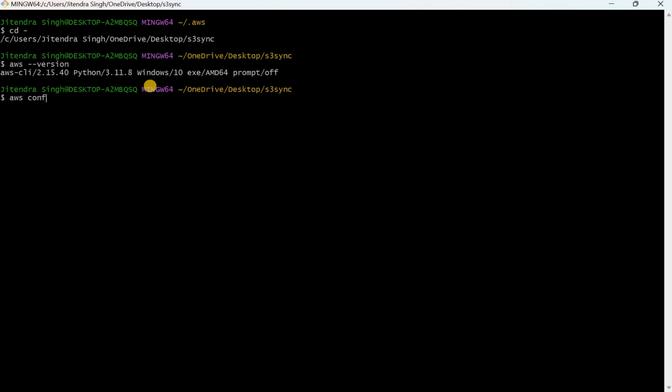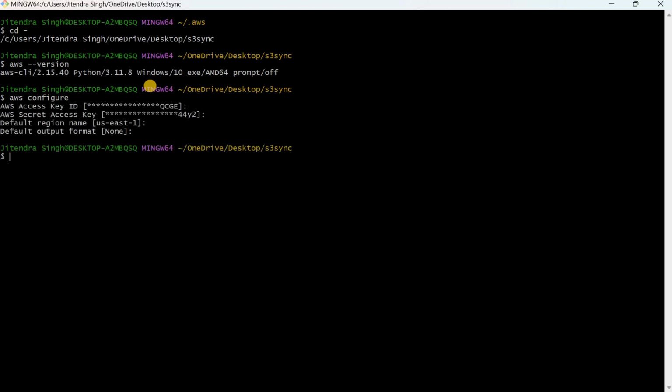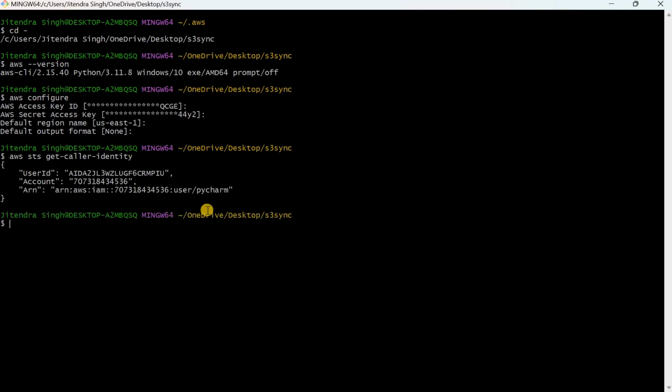AWS configure. This access key and secret key are already configured. So to whom do these belong? aws sts get-caller-identity. Okay, so this is the default configuration, and this belongs to this user.